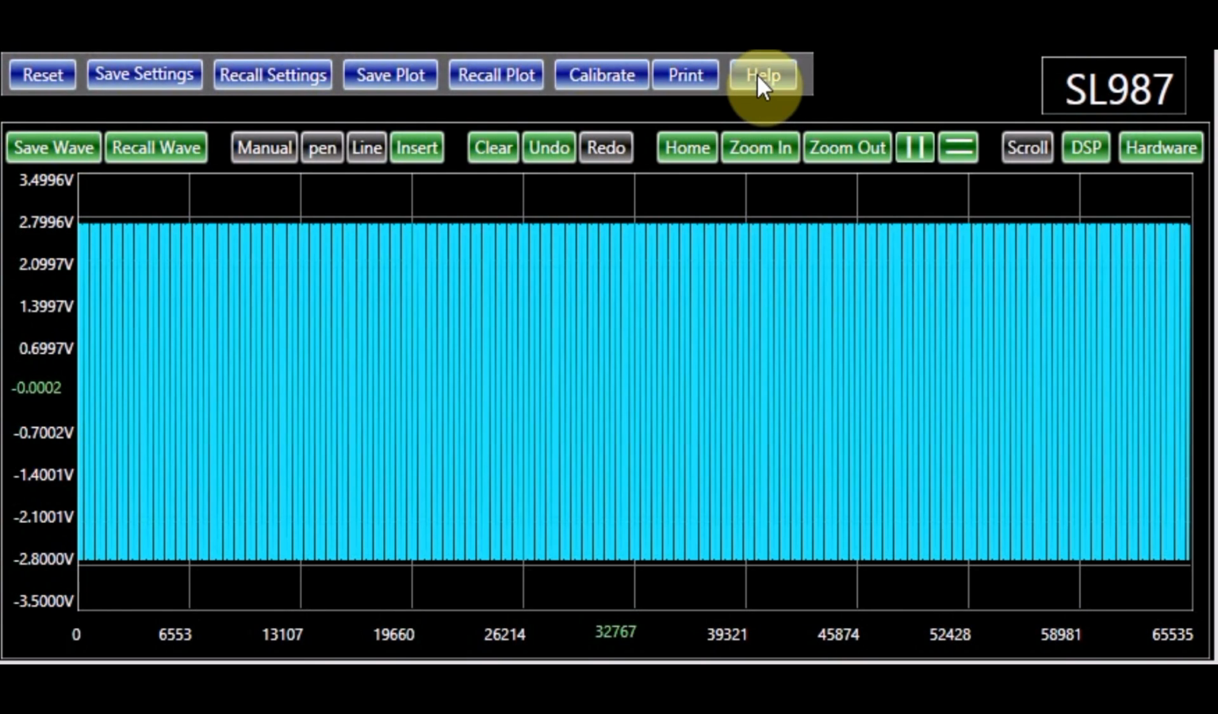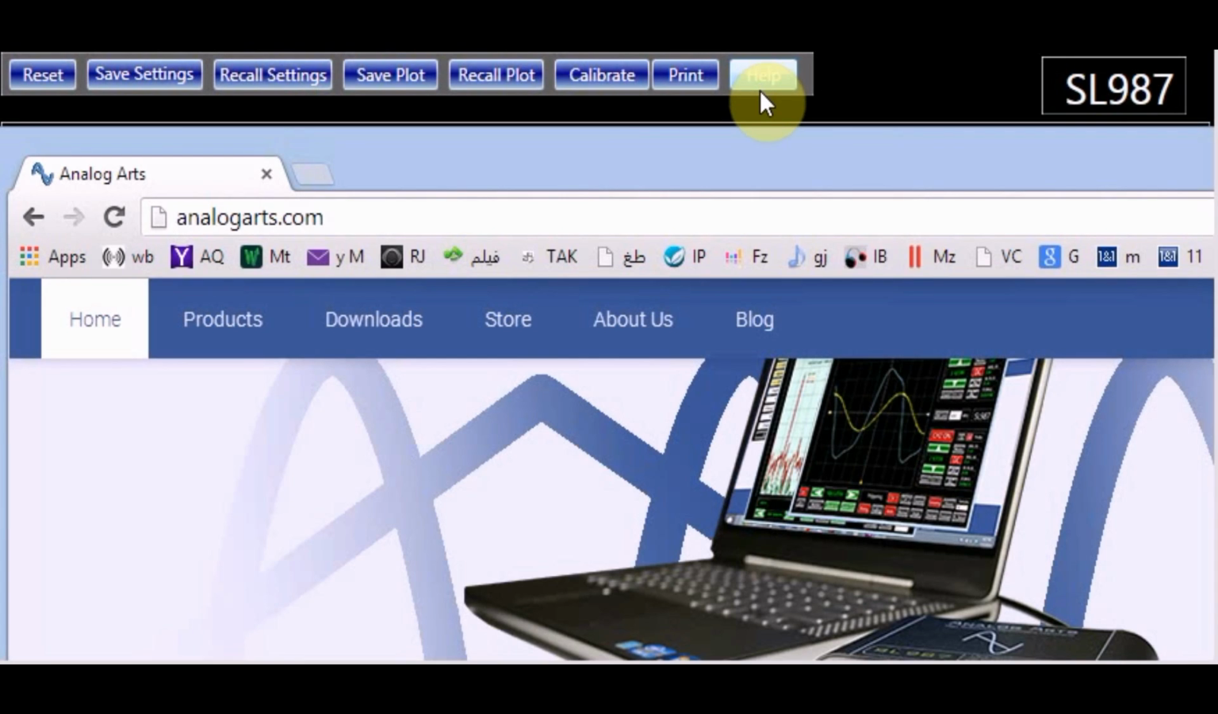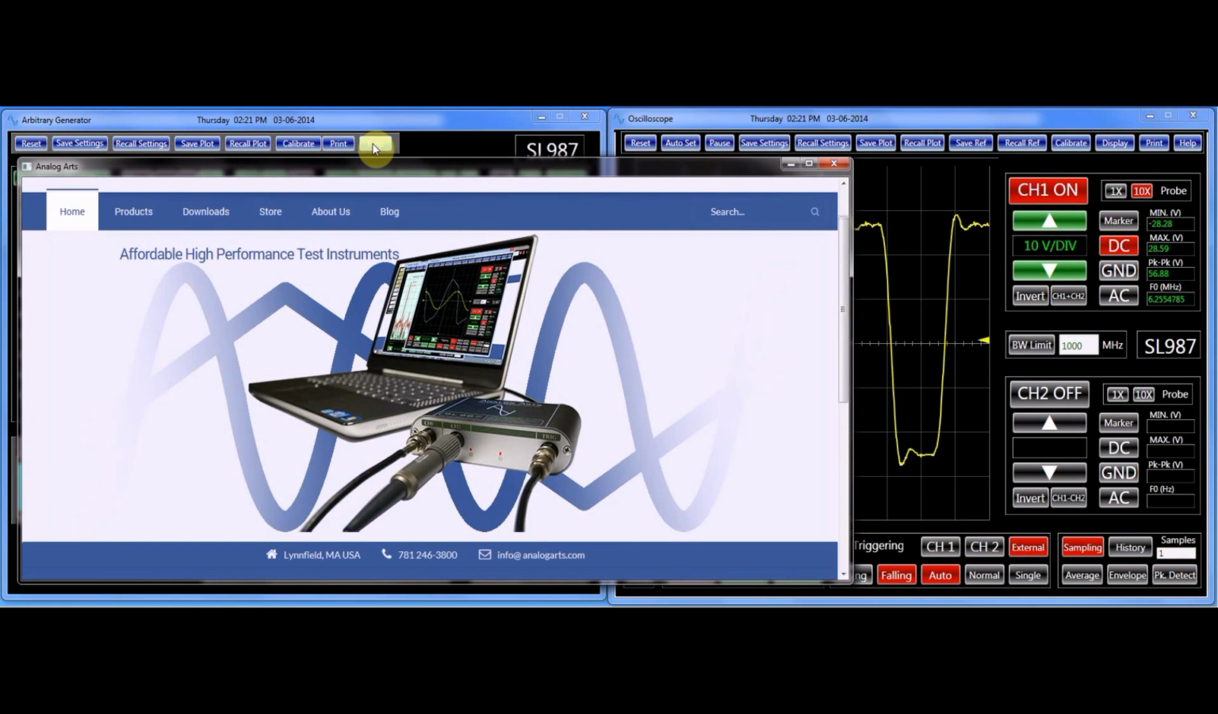The Help button guides the user to an online analog art information site that hosts a collection of user manuals, specifications, and useful application documentation and videos.